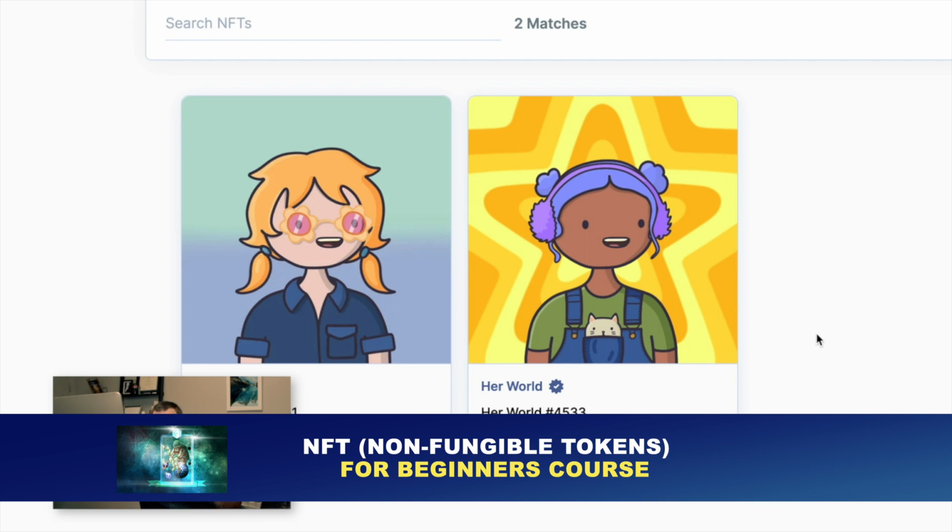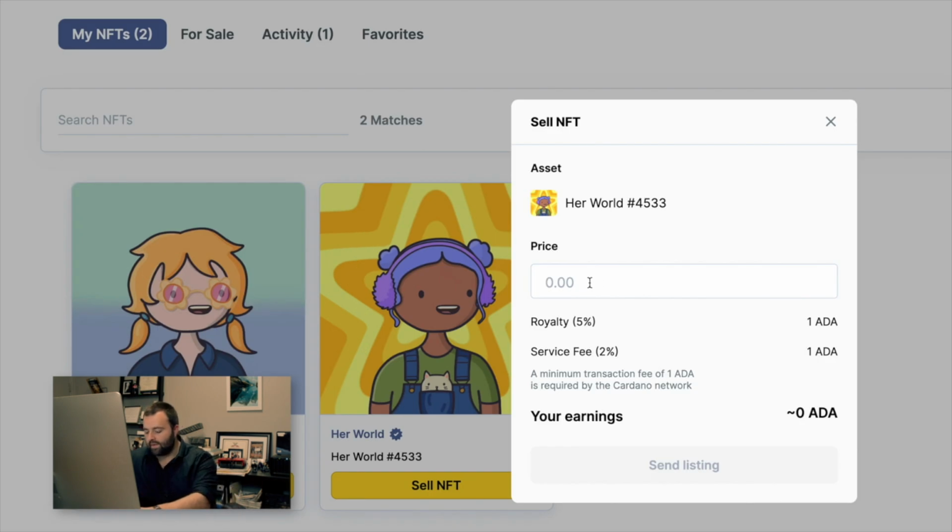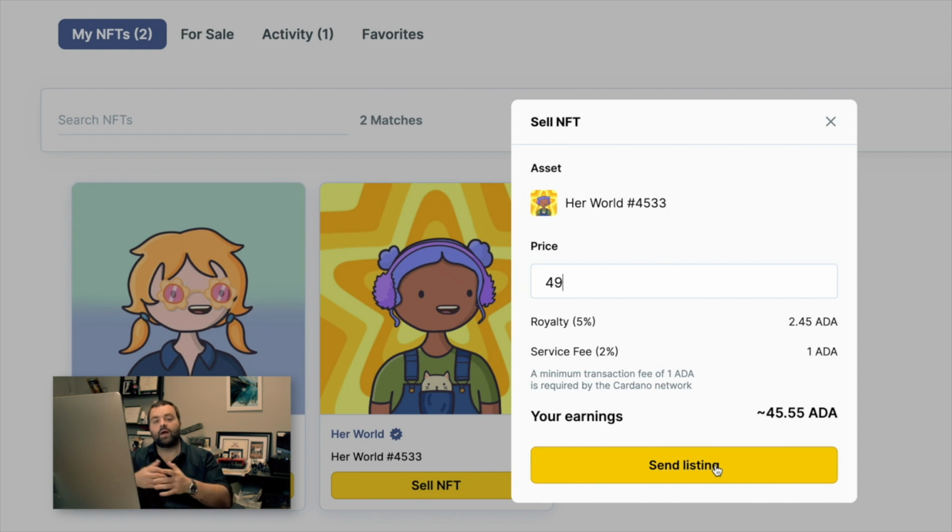So if you wanted to sell this NFT, you would click Sell NFT. You would set the price, for example, 49 ADA. You would send listing, and then you would verify that transaction.